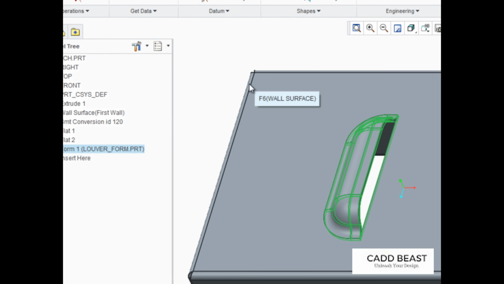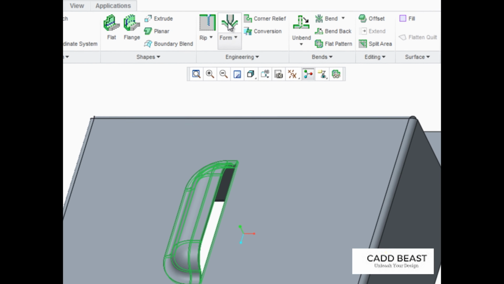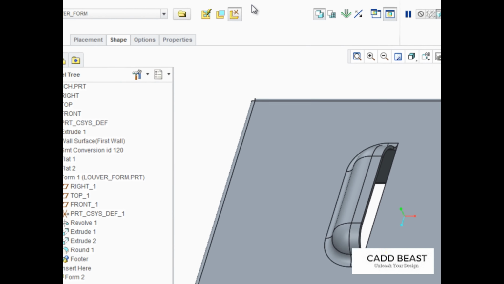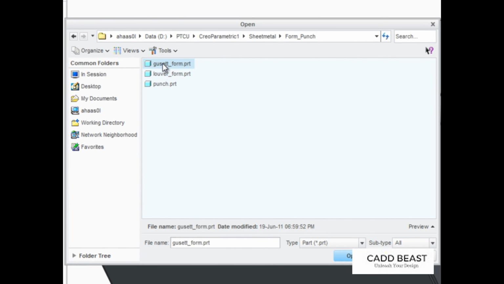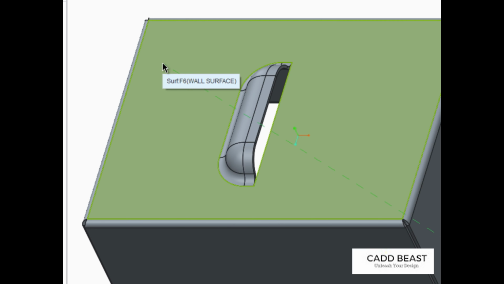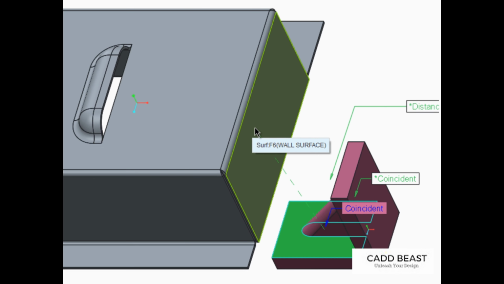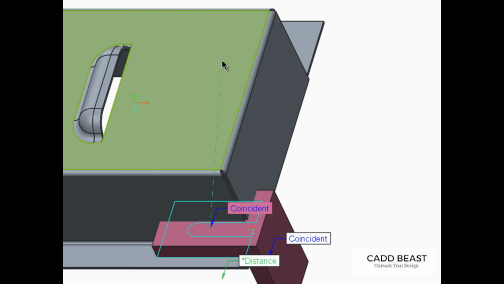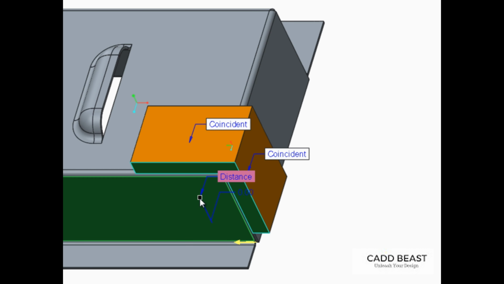After completing the feature, you can see in the model tree that the features of the form have been added to the sheet metal part. Let's start the Punch Form tool again, and this time we'll place a form named Gusset Form using assembly constraints that are predefined in the form as a component interface. To position this form part, select this surface, the top surface, and this surface as an offset reference.